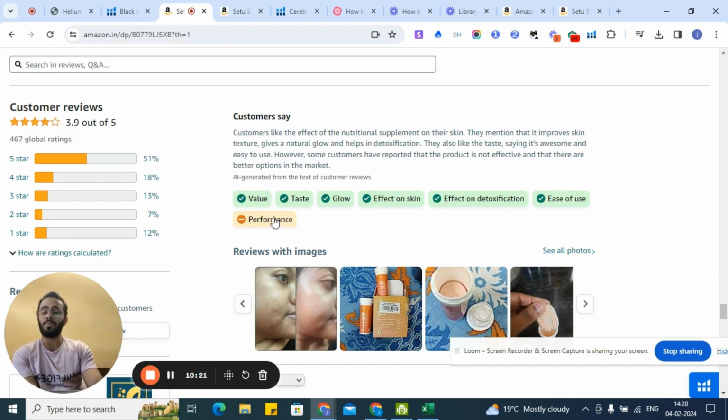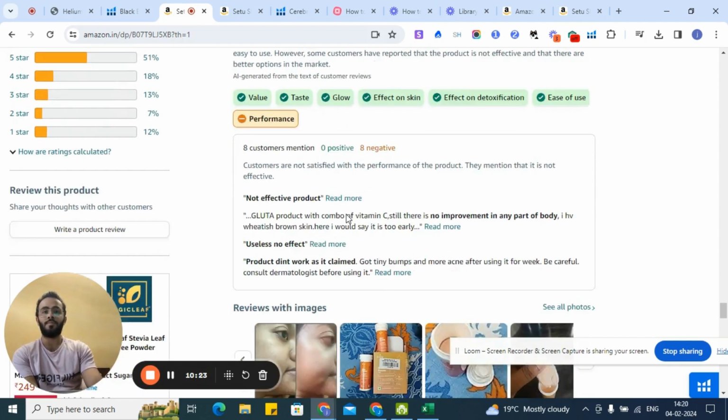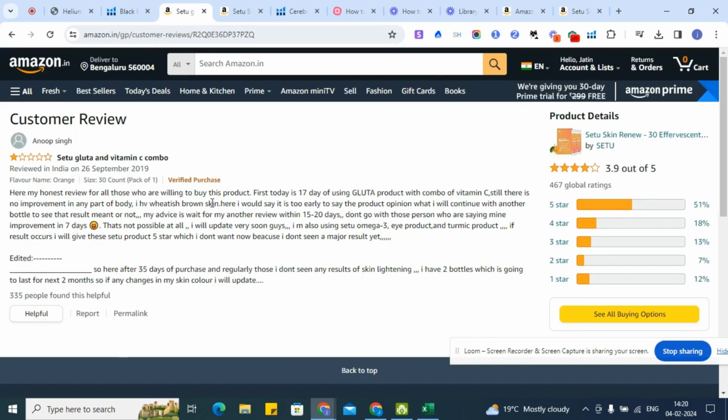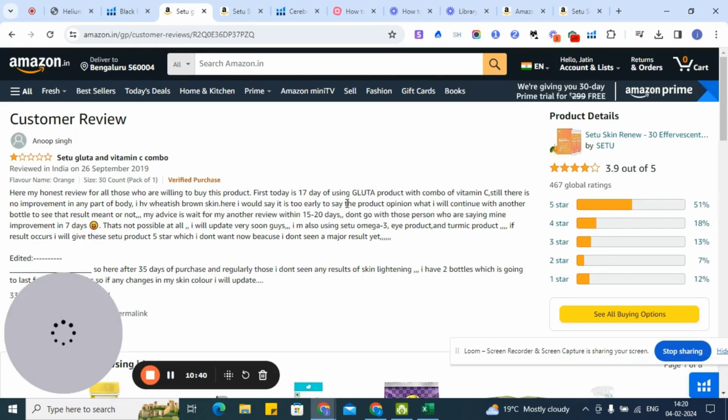So let's see what performance they are talking about. We will click on performance, and it will show: not effective product, gluta product with a combo of vitamin C. Still there is no improvement in any part of body. I have whitish brown skin. Here I would say it's too early. Sorry, it's too early to say the product opinion, but I will continue with another bottle to see if there is a result or not. So this is just an idea: you can open any listing and see where they are lacking, through their reviews part.